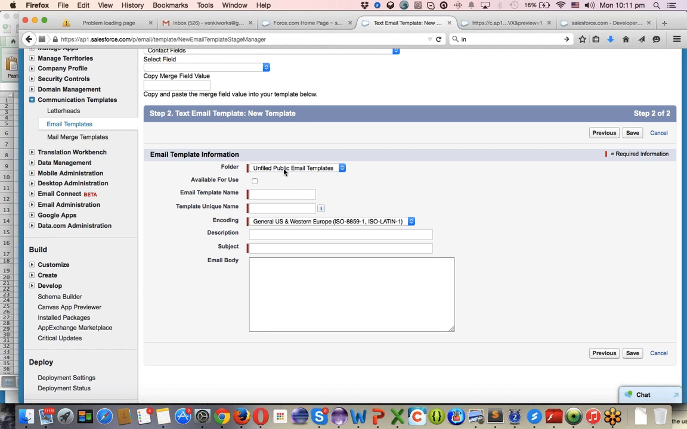It's called, like, all the new developments will be stored in this Unfiled Public Templates. I'm making it available to use. The template name is Contact Notification. For contacts, I'm sending this.